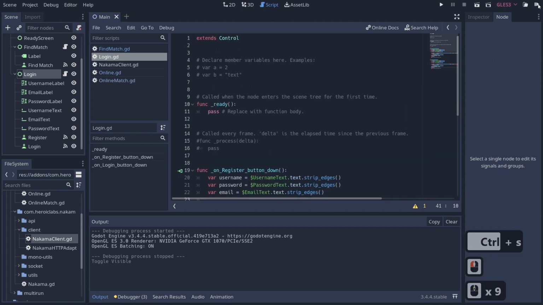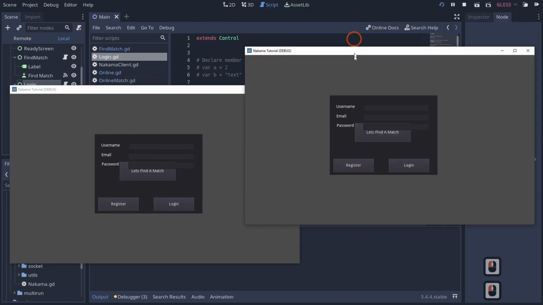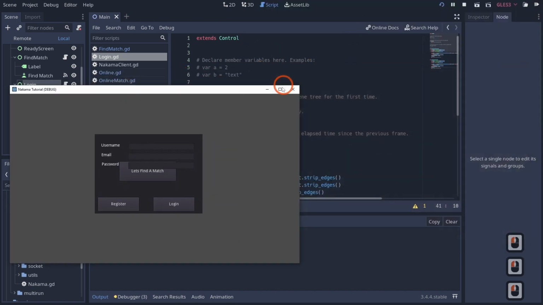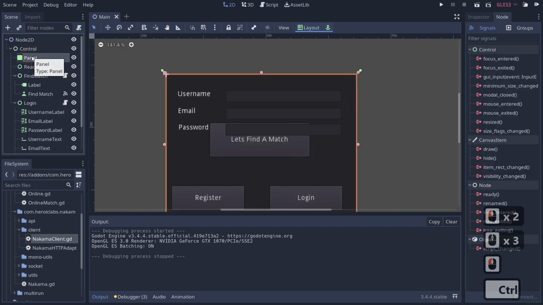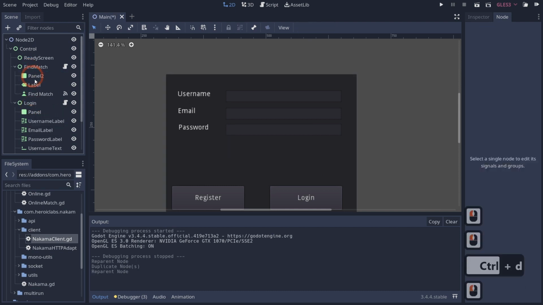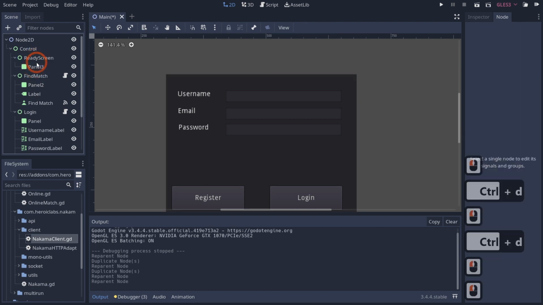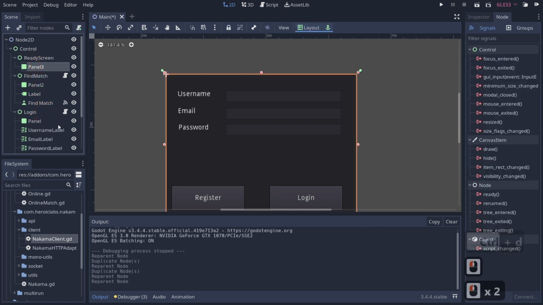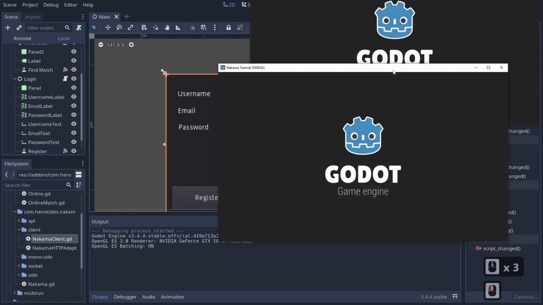And then we'll go ahead and click on this. And you'll see that we have 2 logins, which I'm going to kill, because I should probably grab my panel and pull that down into my login. I'm going to duplicate that panel, put it underneath find match, duplicate it again, and put it underneath my ready screen. That way I just have these panels here. And that should solve that problem. So let's go ahead and run this. Let's see if that works.